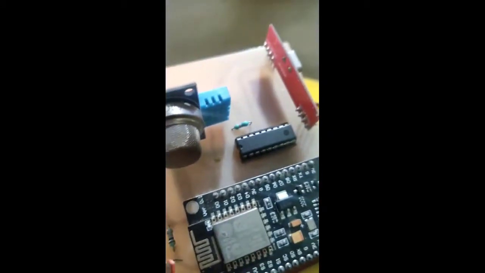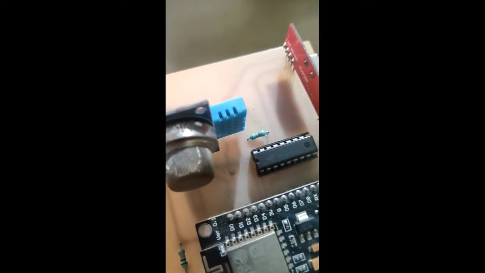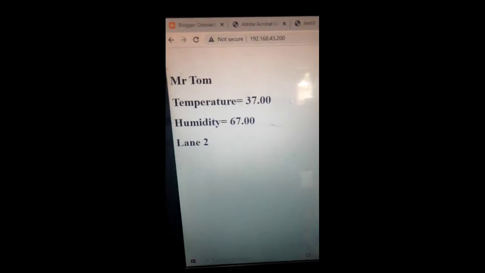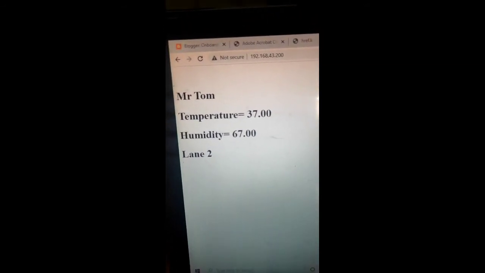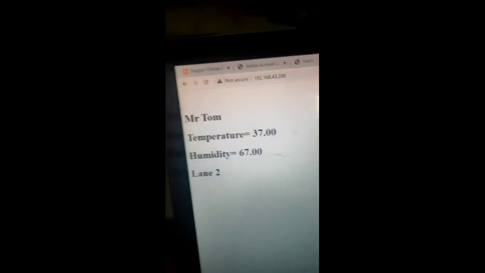This is a DHT11 sensor we use to detect the temperature and humidity. So the control room man sees the live temperature in the tunnel, which continuously changes as per conditions. Temperature and humidity change in the tunnel.